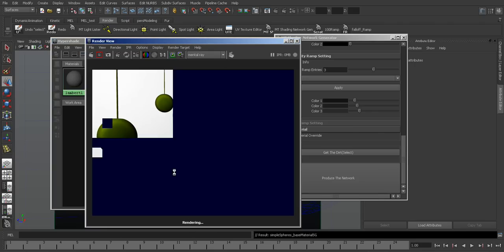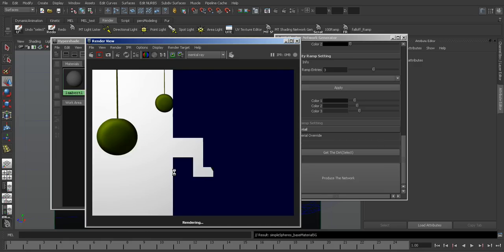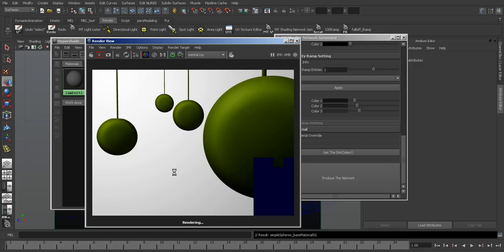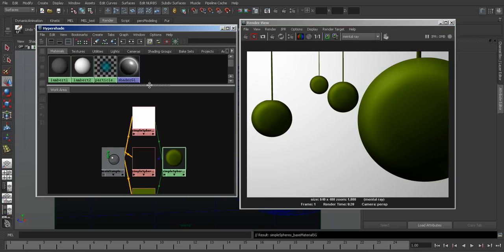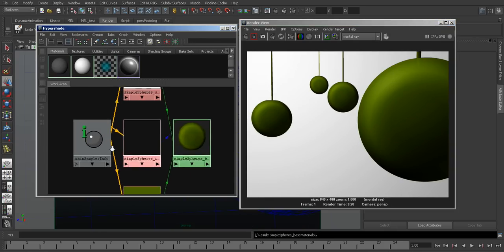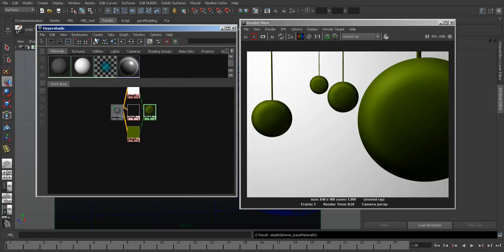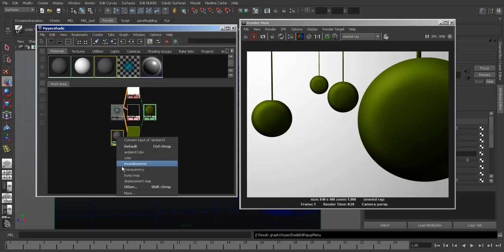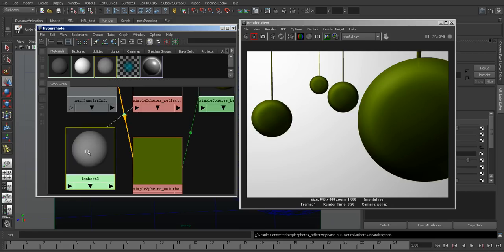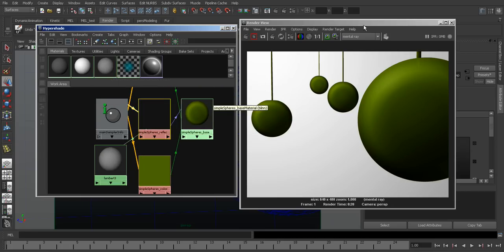Let me render it. Okay, you're going to see this is the image which has been made. So let me make some small changes there. I'm going to create a Lambert and assign it. Let me see what it does. That's very poor, really.